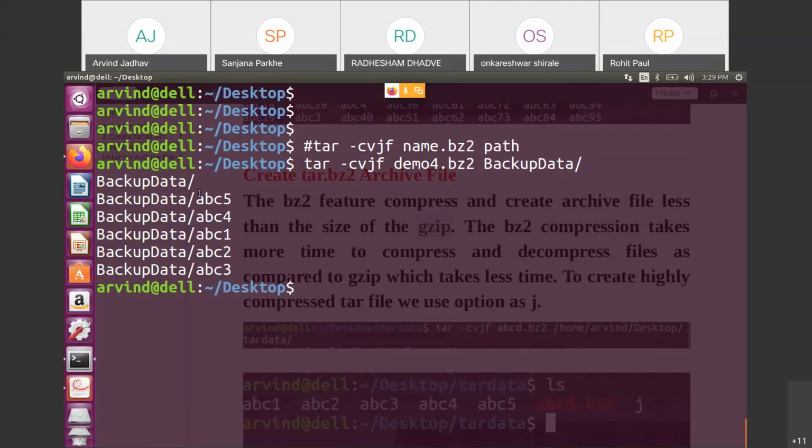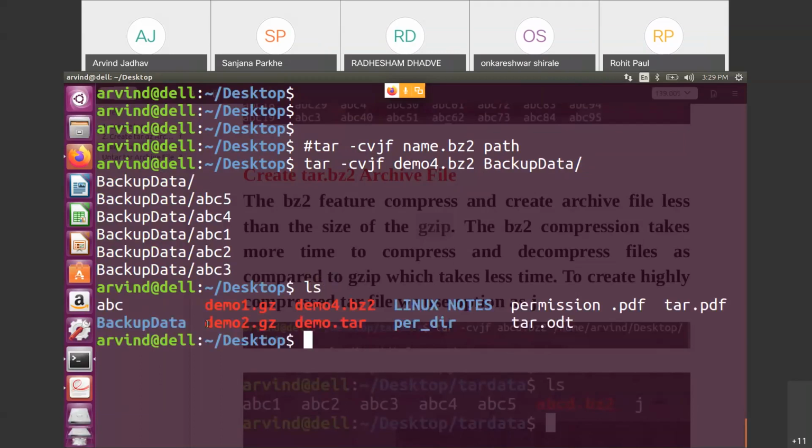See, backup data, all the files are compressed. We'll check by using the ls command. Now we'll see the demo4.bz2 file is created. Now all the file formats are done. We are creating a zip file, or we can say a tar file, using the .tar extension, .gz extension, as well as .bz2. The difference is when we use only .tar, there is no need to provide additional supporting options. Instead, we just need to provide cvf.